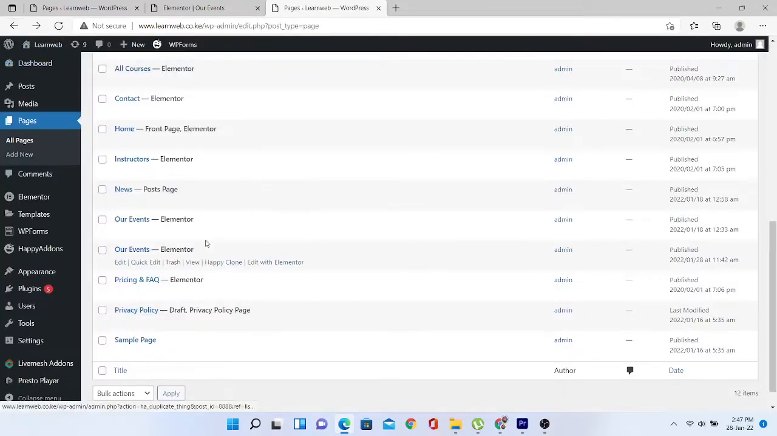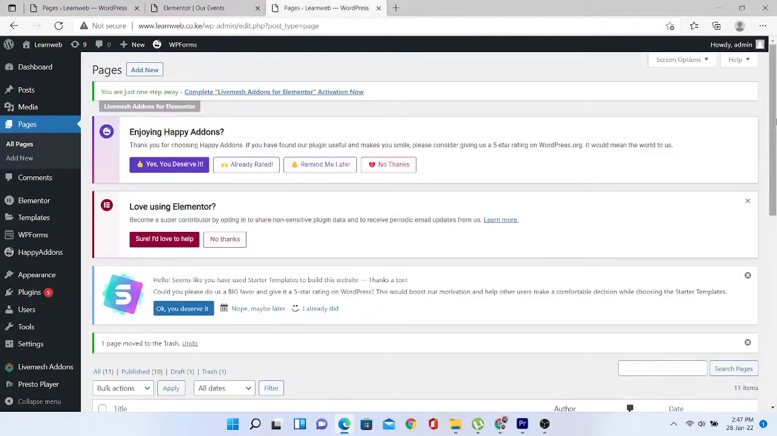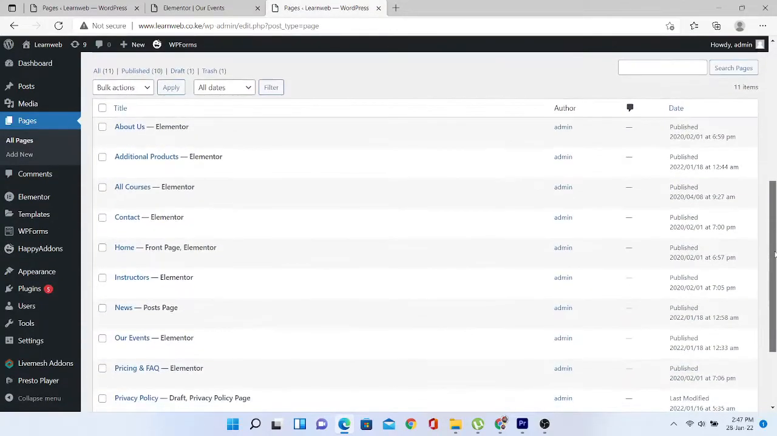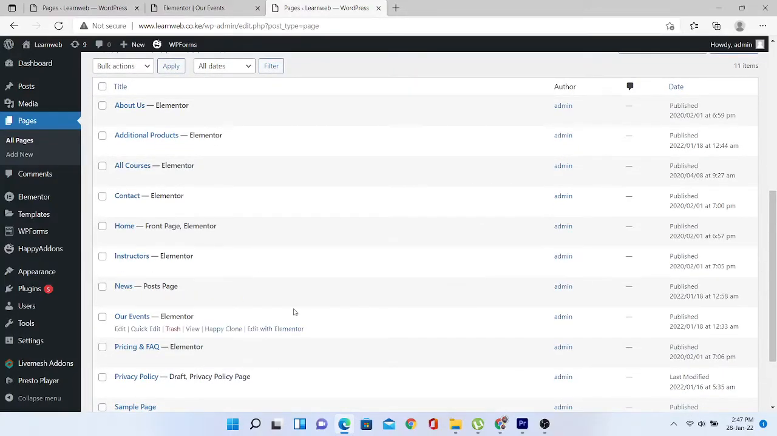So to delete it, you simply click on trash while highlighting the name. And once you click on trash, the page will be deleted, but it will be under the trash section at the top. So you can easily go back to trash and restore it.